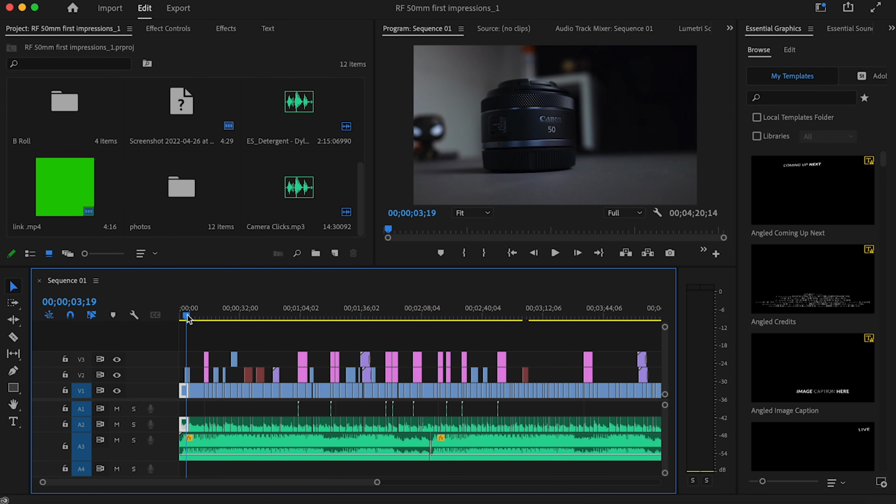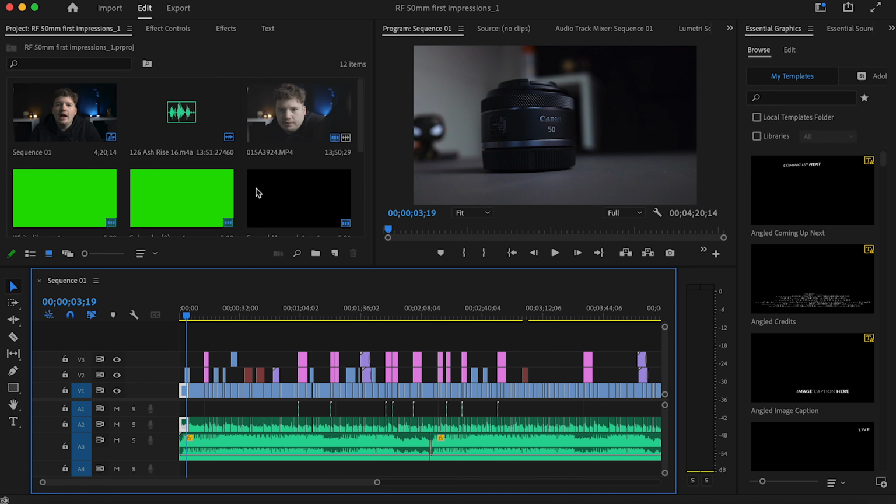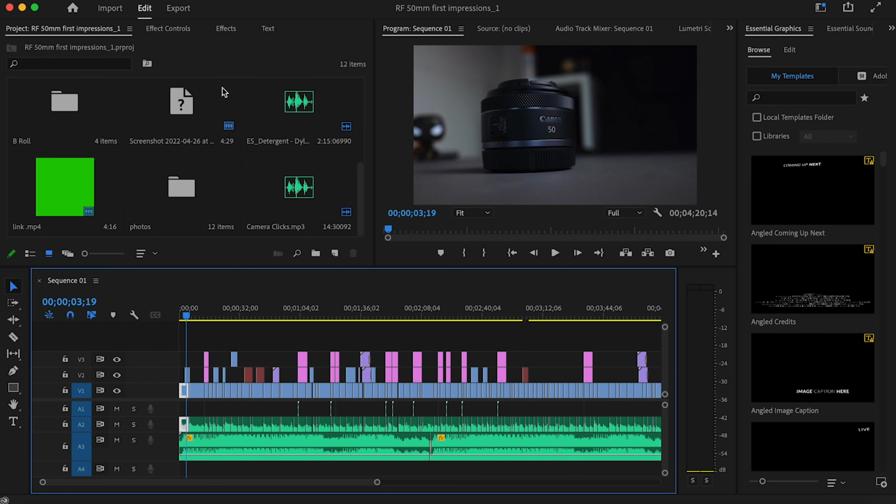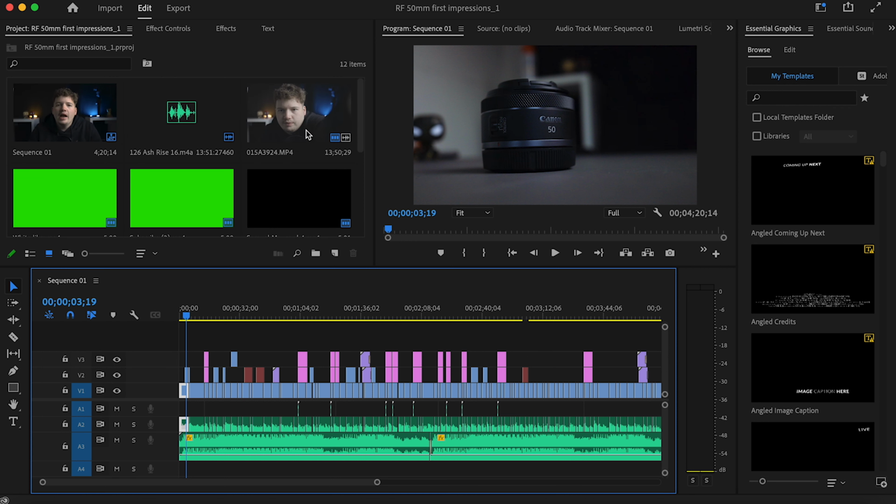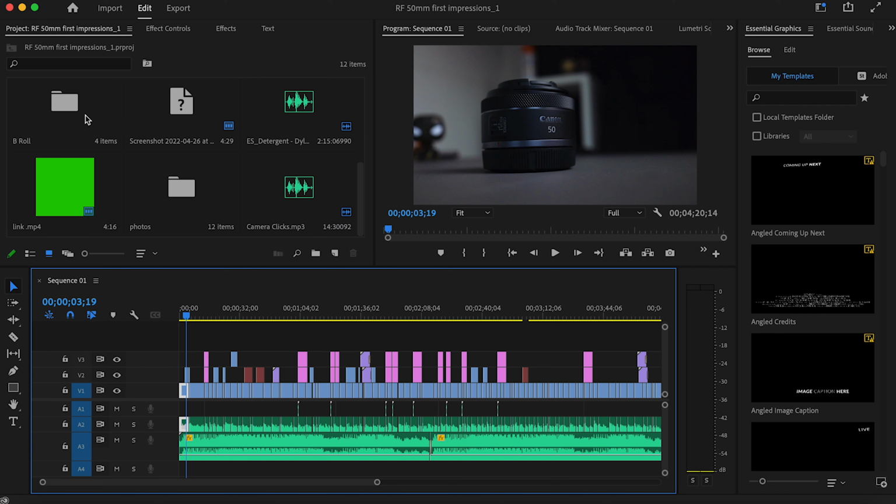So as you can see, the example I'm going to be using here is one of my old videos where I talk about the Canon RF 50mm. What I've done, as you can see in the project timeline, is it's a little bit messy at the minute, but I have some photos as a bin, and I've got my B-roll as a bin, and I've just left my A-roll at the top. So this is what I used to do.